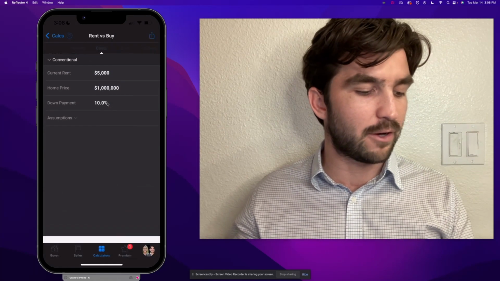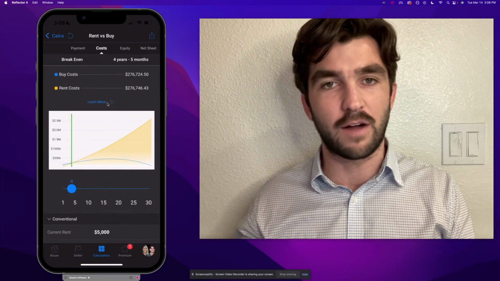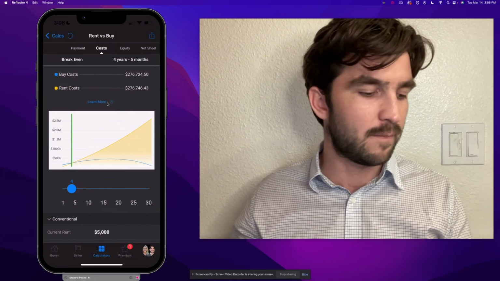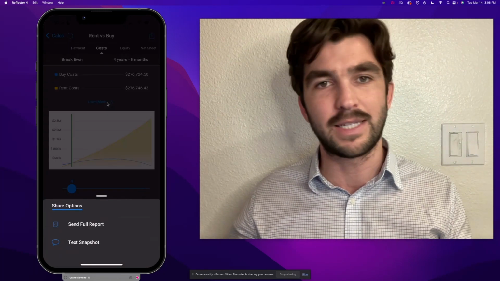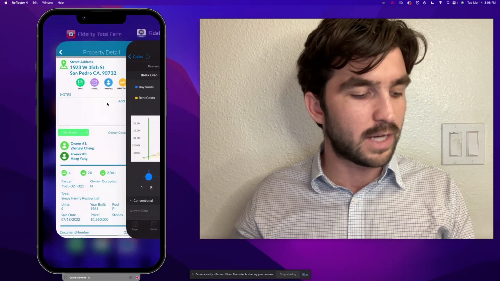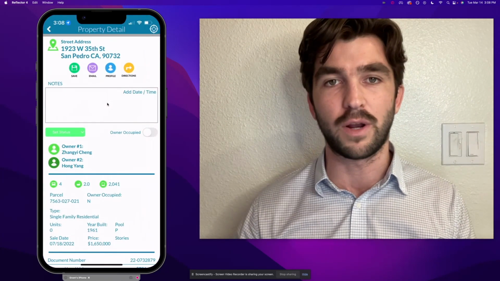I can run one of these calculators for them as I'm door knocking and having that conversation. I can show them the benefit of buying versus renting over a period of time, and I can share this with them and easily text it to them. So Fidelity Total Farm and Fidelity Agent One work really well together, but obviously this is good for door knocking situations.